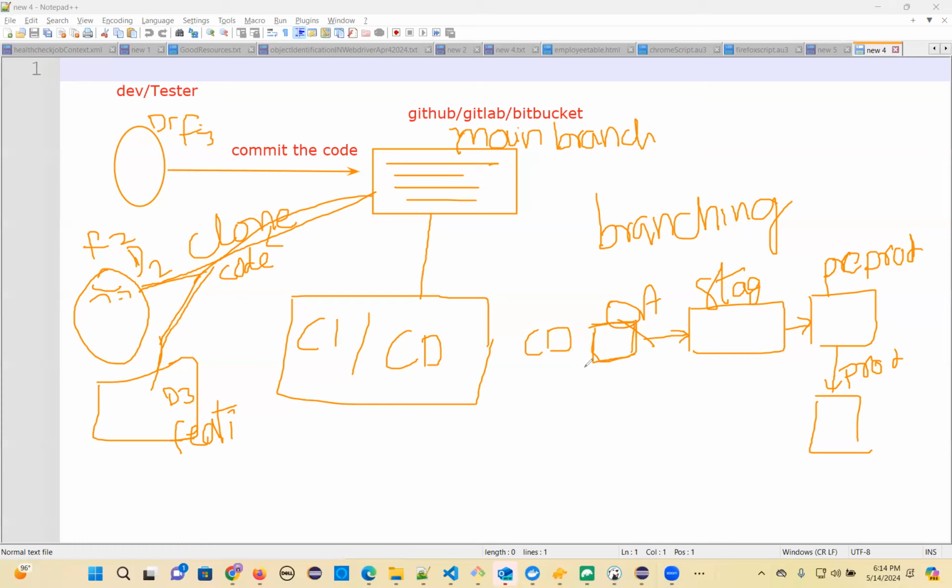Then what is continuous delivery? CD has two meanings. This one is continuous deployment, and this is continuous delivery.